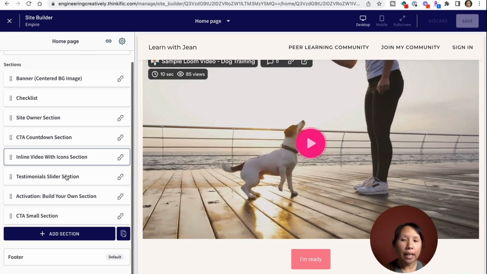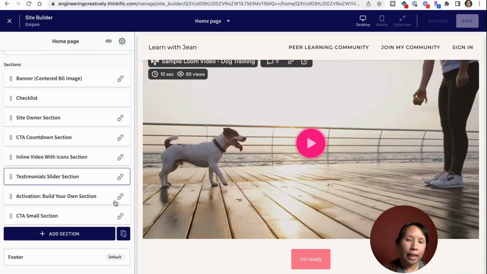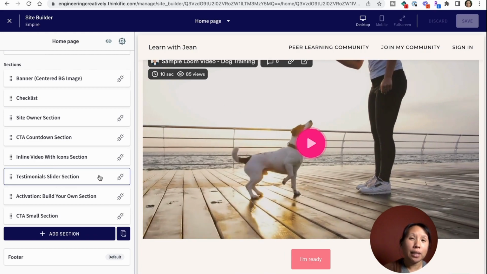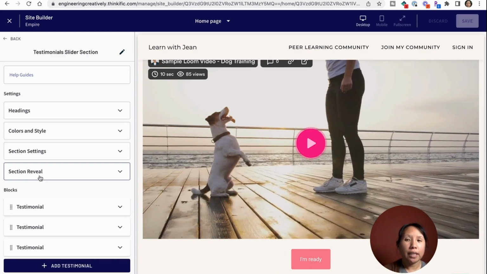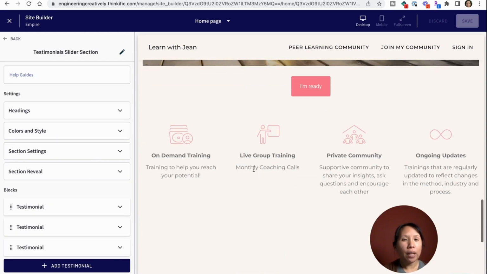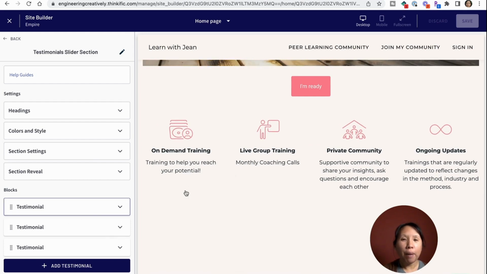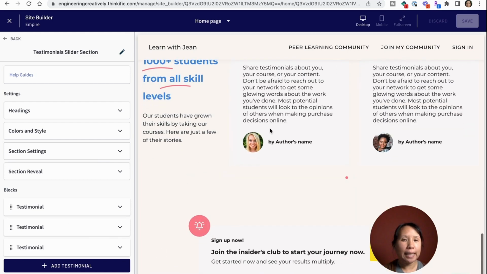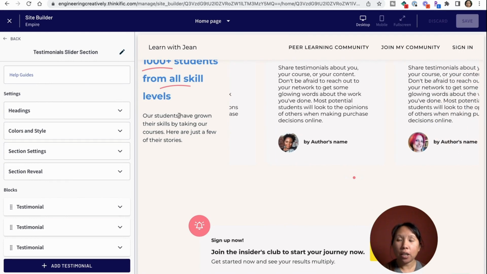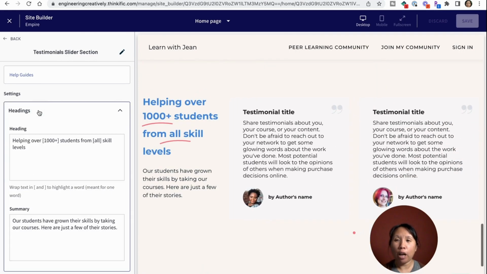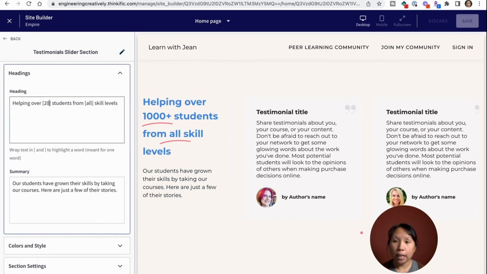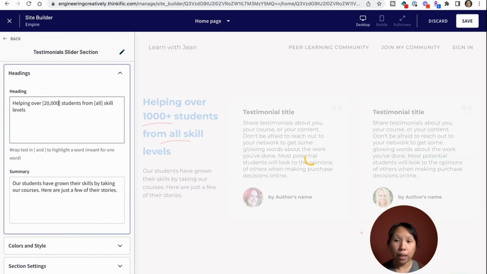And then the other thing is the testimonials. As you may have seen in Thinkific, they do have a testimonial slider, and they have different sections. And so while I like that this is a little bit more special, the way it's designed. So first it talks about the heading. So you can say you helped over 20,000 plus students from all levels.